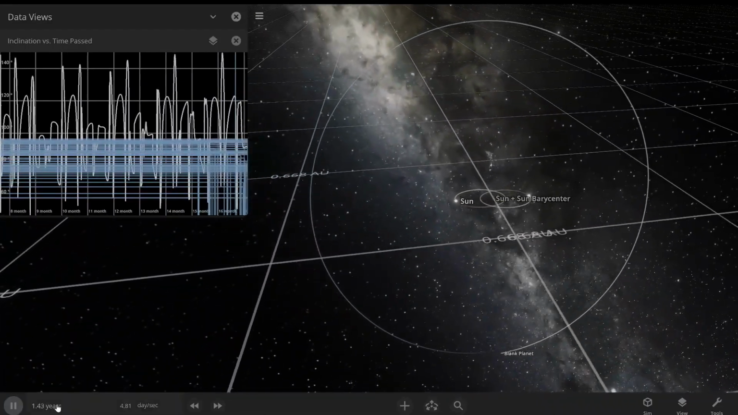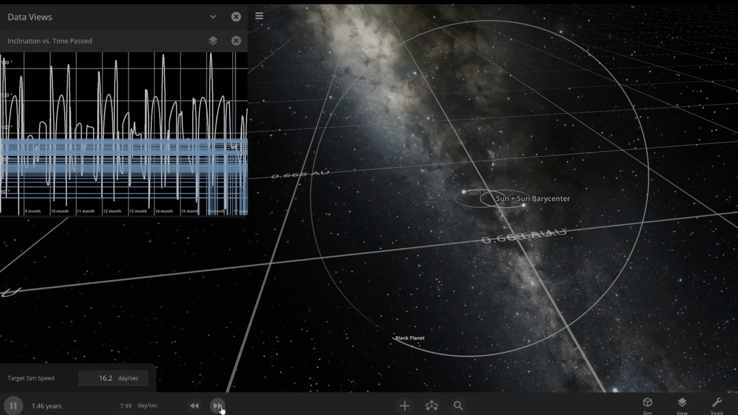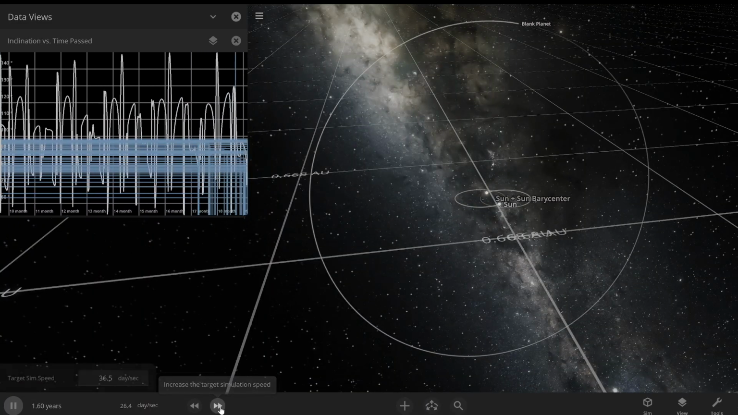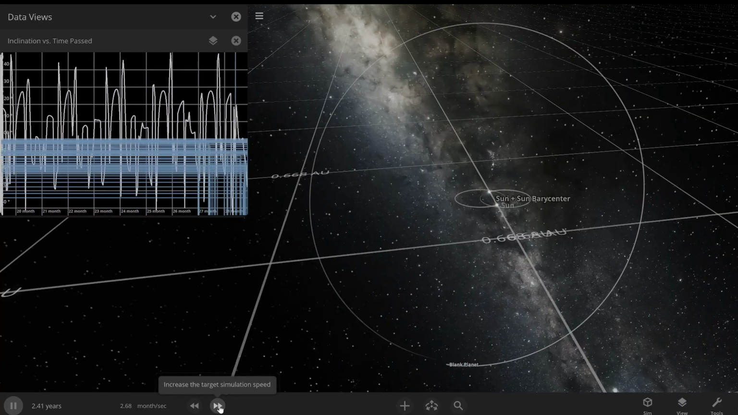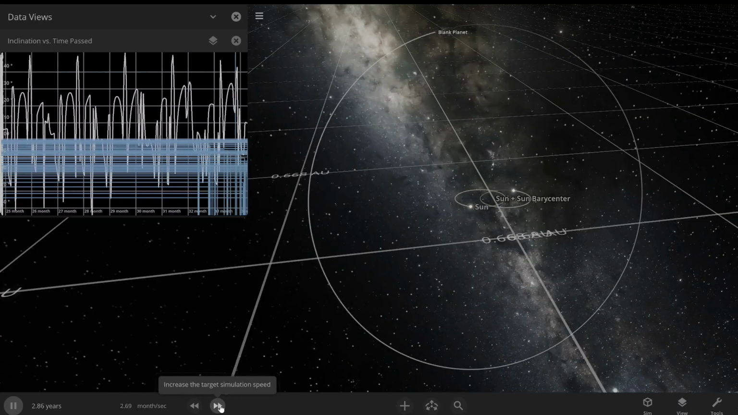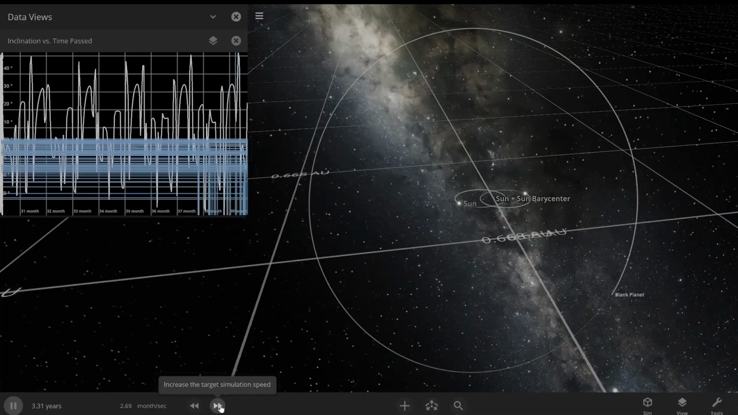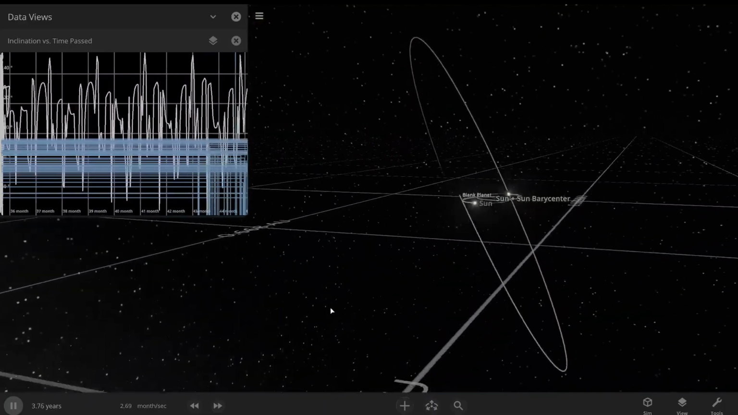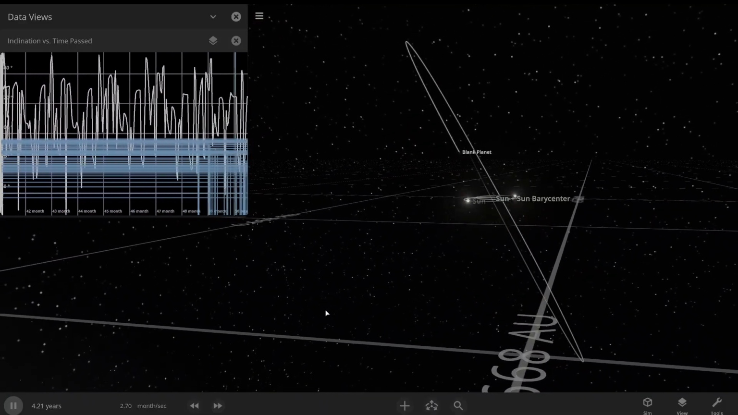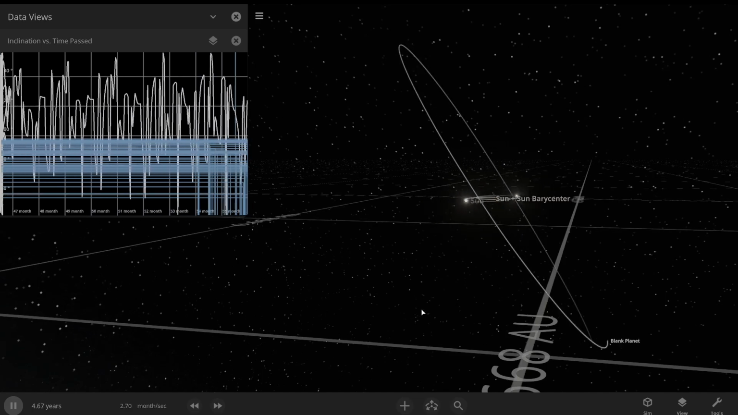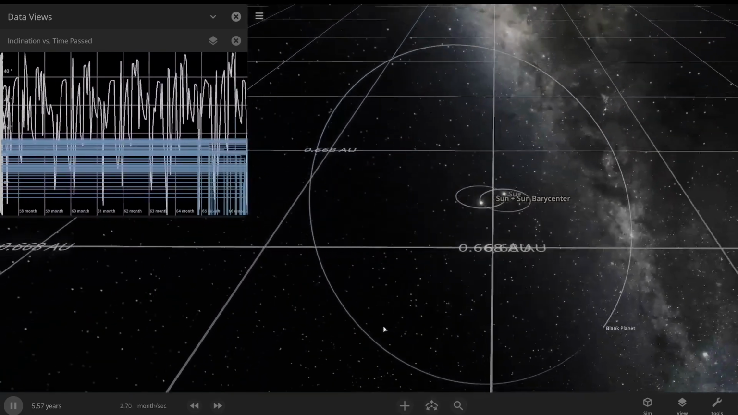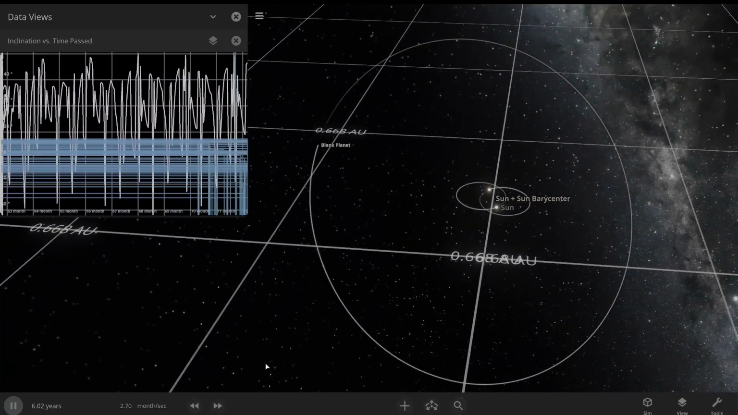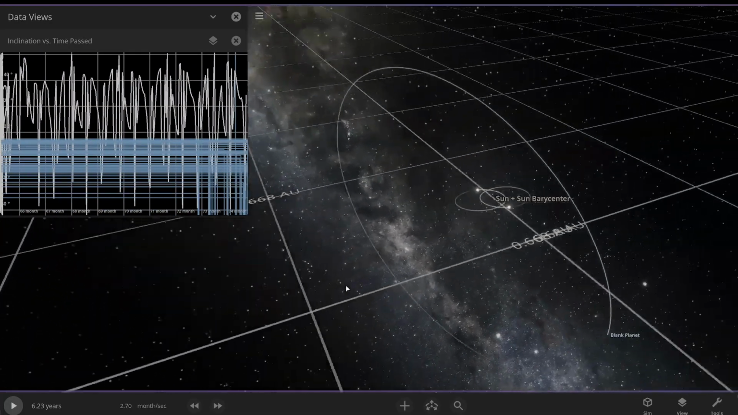So we simulate now 0.4 years. We can increase it a little bit and see what happens when we really increase it. Of course, this still remains almost polar, but it slightly shifts to a more ecliptic orbit, it seems. So this is at least our configuration.